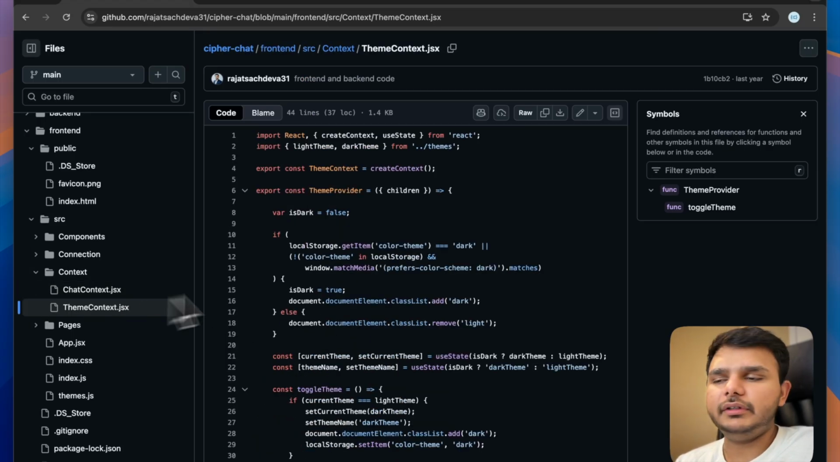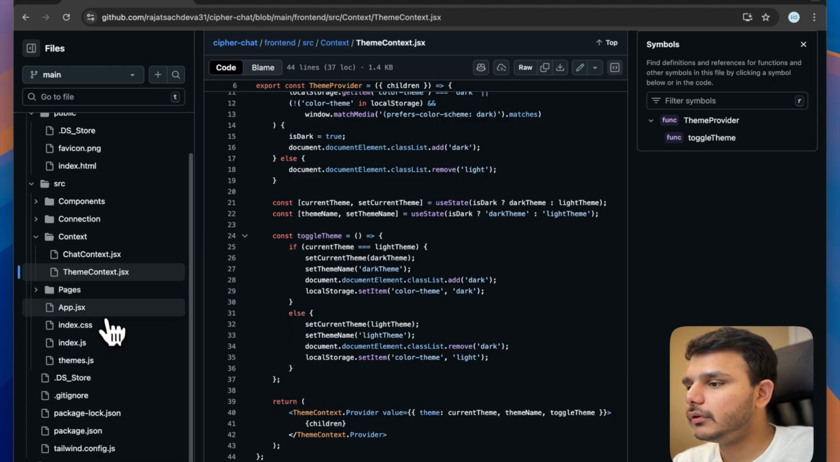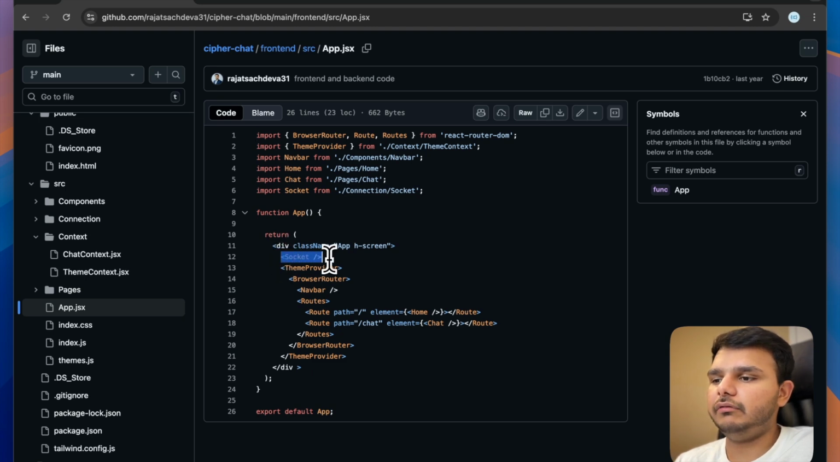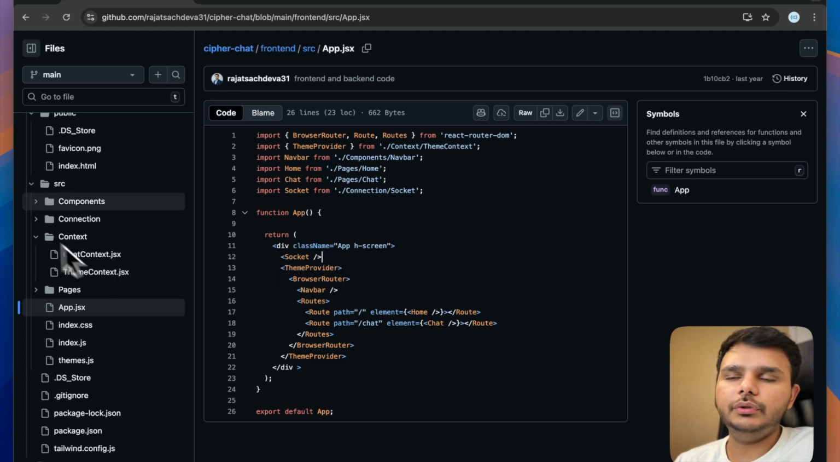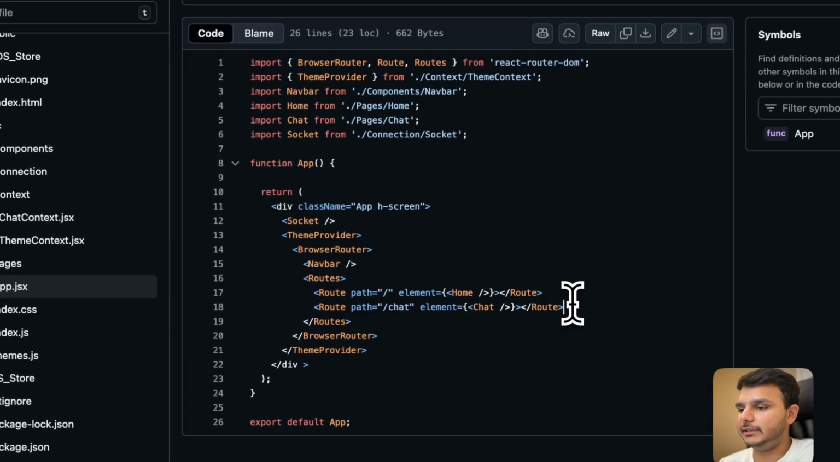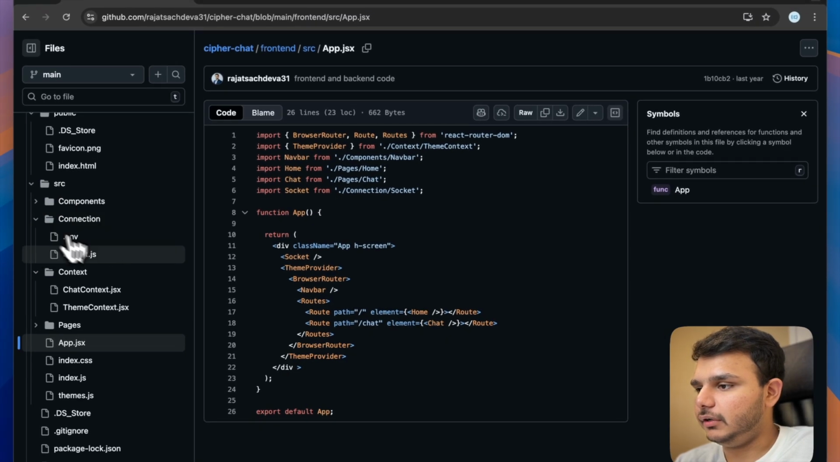Then we have our theme context, which is basically a context all across our application to maintain the consistent theme, either it is dark mode or light mode. Then we have our app.jsx file. Here you can see that first we have socket. I'll show you the socket later on. Then we have our theme provider and browser router, which is handling our routing to the home page and chat page. Then we have the navbar, which will remain the same on all the pages. And then in the routes we have two pages, home and chat.